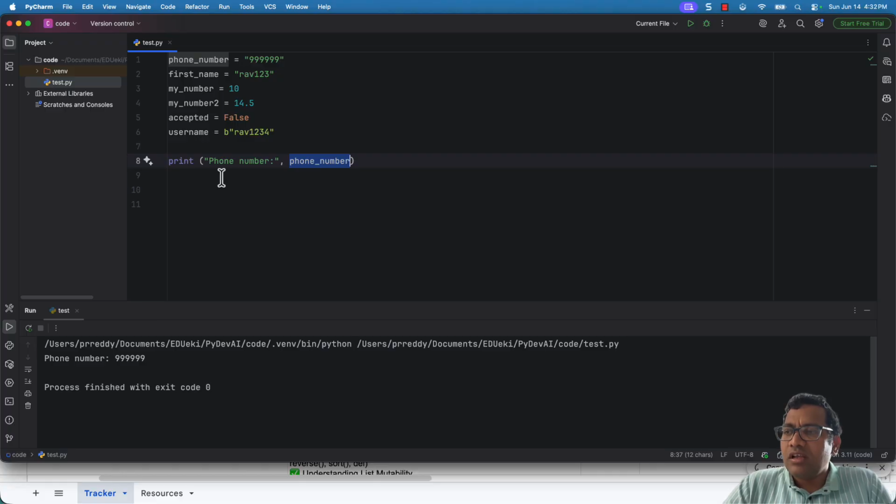Now you see that the program has successfully executed, and you can see that the phone number, I mean phone underscore number, is a variable that is now rendered with its corresponding value. That is how we can use this variable in the rest of the program for your specific use cases.